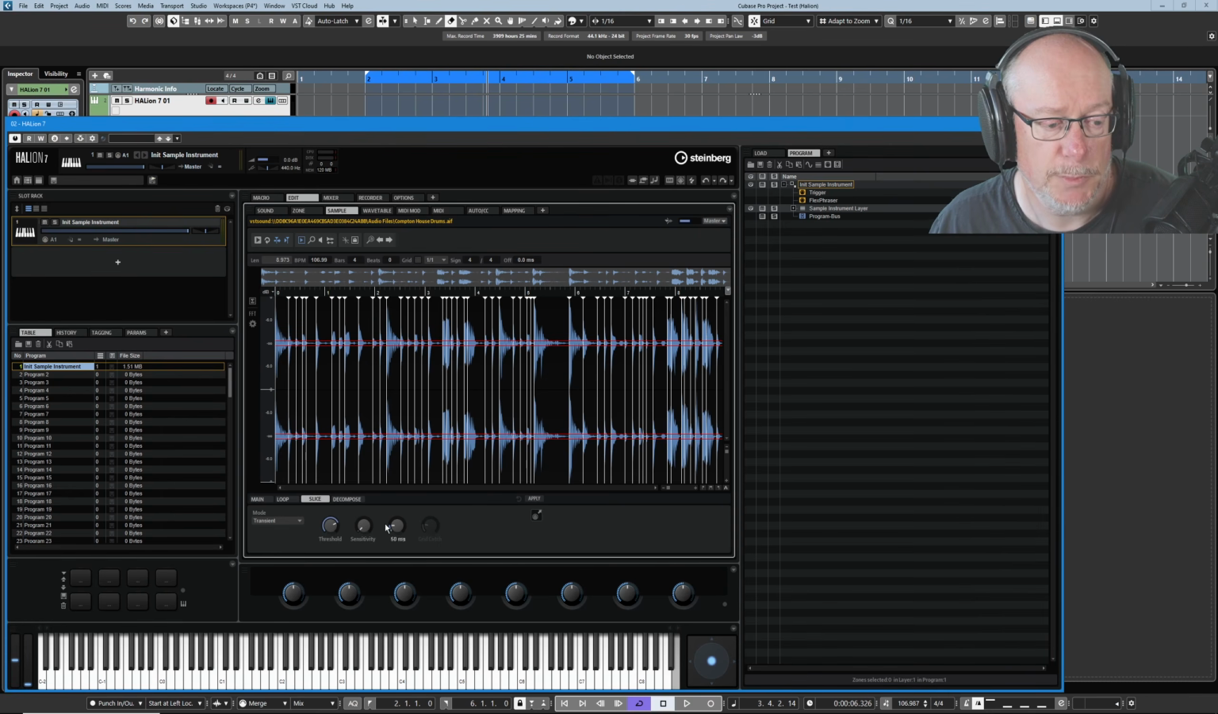We've got some controls at the bottom of the window to enable us to control these markers, so let's have a bit of a play with them. First thing to mention is that at the moment we're in transient mode, which means that Halion is identifying transients, in other words peaks, individual momentary peaks in the sample. That's what it's using to generate these markers.